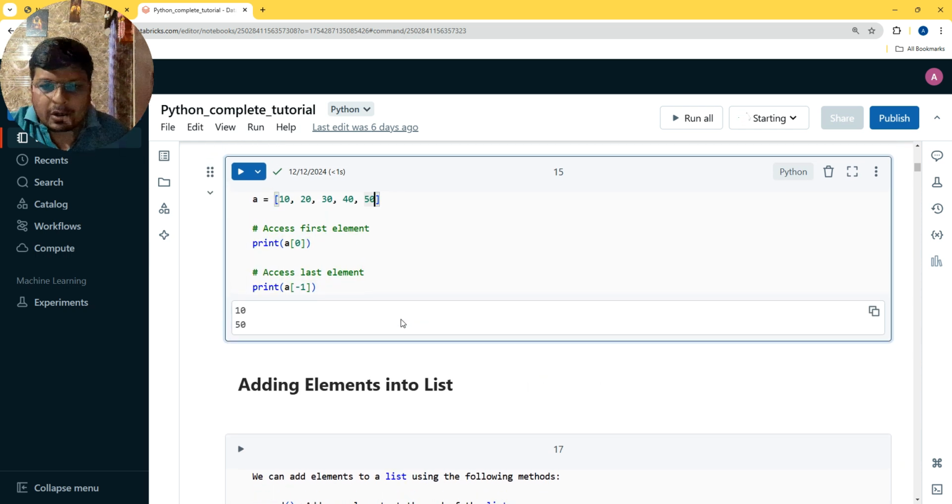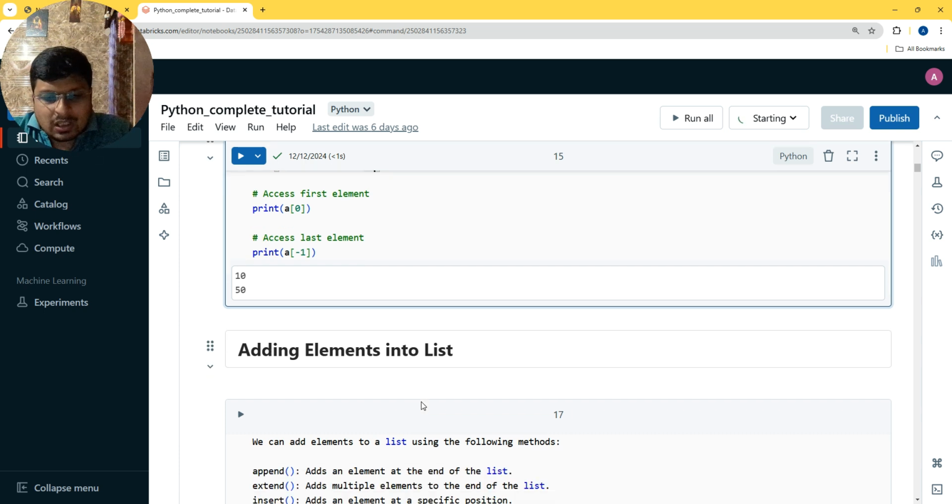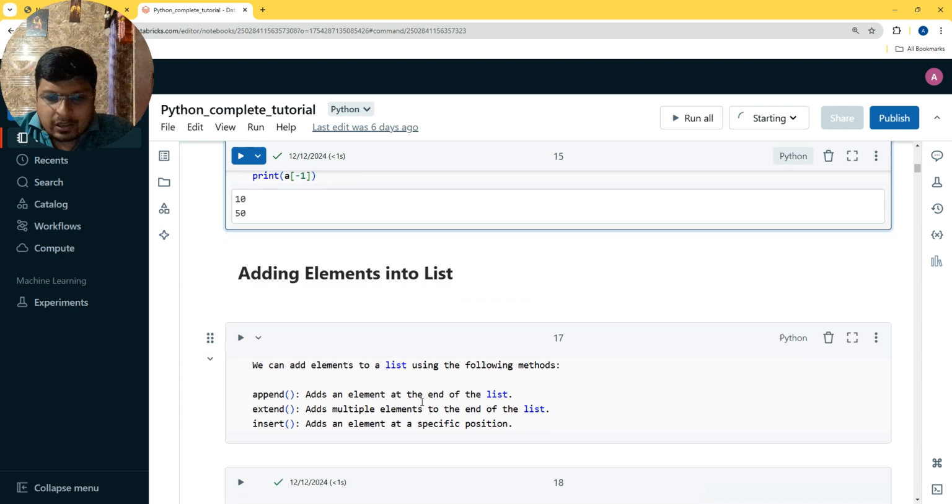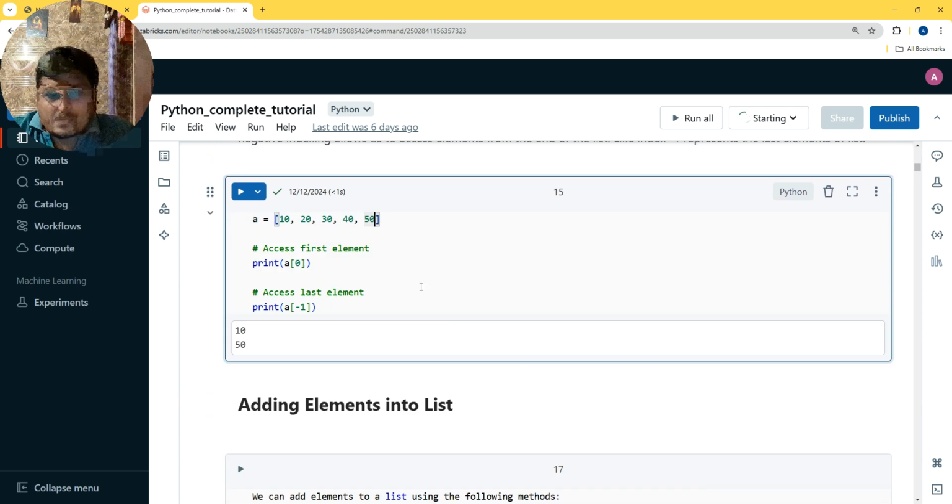So suppose instead of adding one single item, I want to add multiple items, then I will go for the extend method. And the last one is insert. It adds an element at a specific position. So with insert, what will happen?